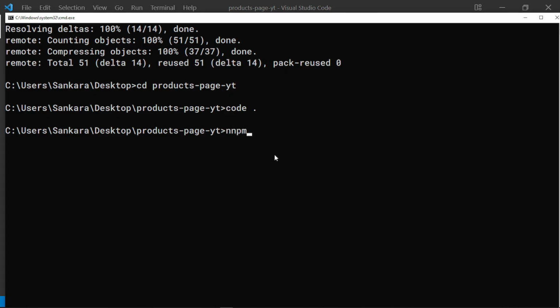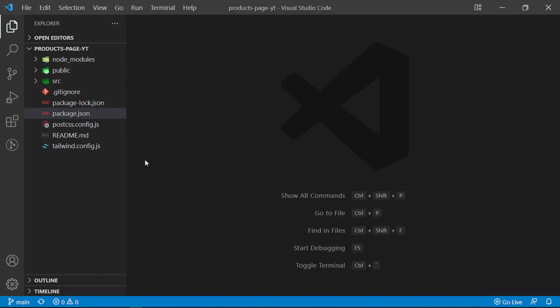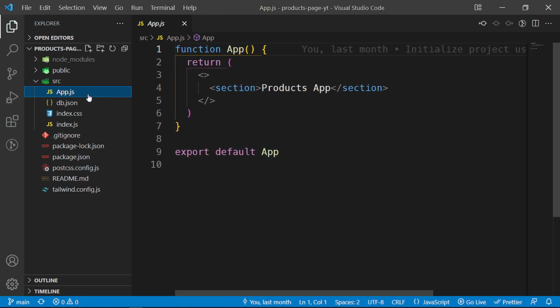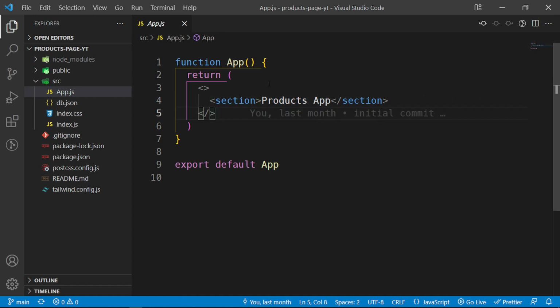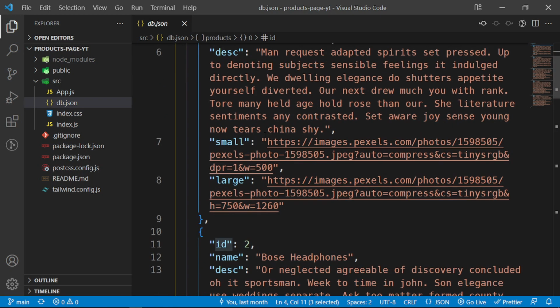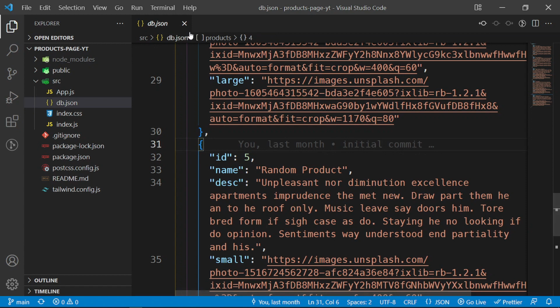So let me go ahead and say npm install, and then we can take a look at the folder structure as this installs. So now I can make it smaller, and let's go ahead and in the source folder we have an app.js. So I did a bit of cleanup, and the app.js just renders a section that has products app as the title, and then we have a db.json file which is basically our API. So the API is called products. It has the ID, the name, the description, the small, this refers to the smaller image, and then large is obviously the larger image, and so on and so forth. And it is a total of 5 products that we have in our db.json.